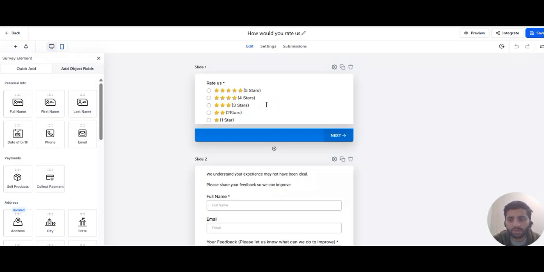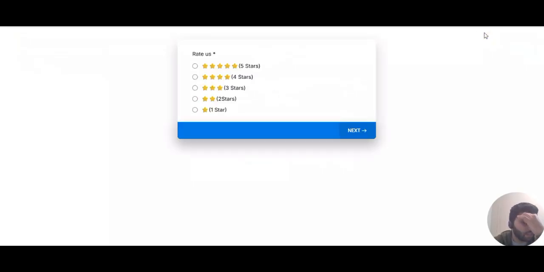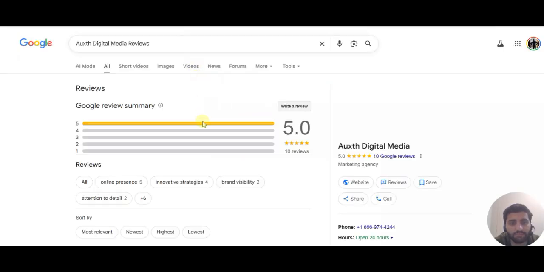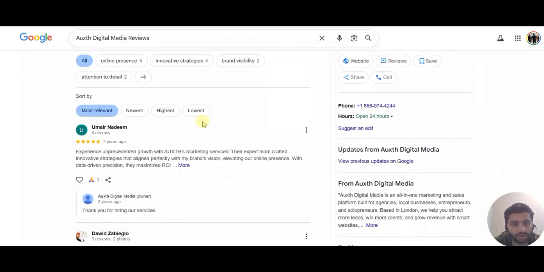Okay, so now you can see that we are inside the form that I built. Here are the stars, and then here is slide number 2. Now let us preview how it actually works. If I click on the 5 stars, it will take me towards the Google review form, where I can give reviews from here.